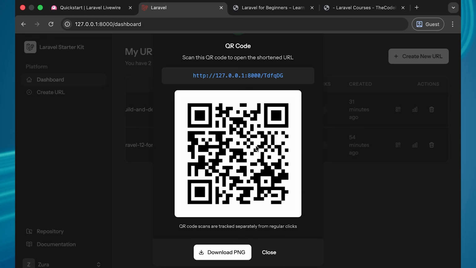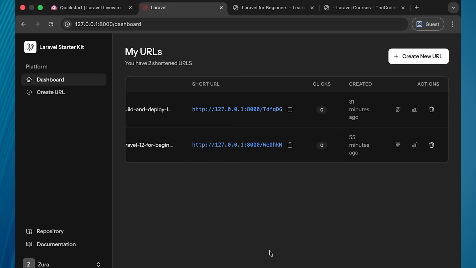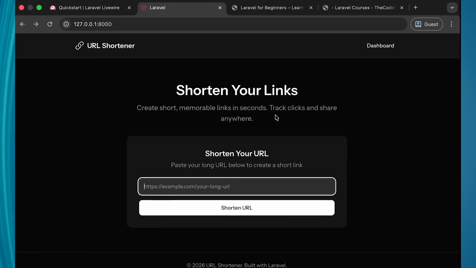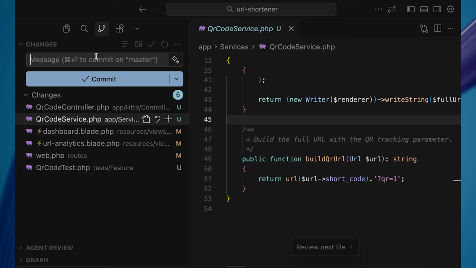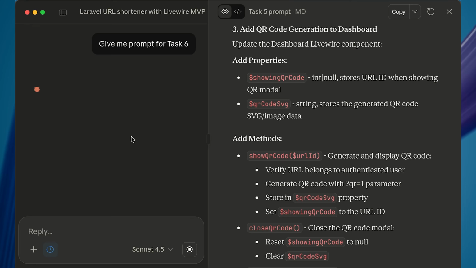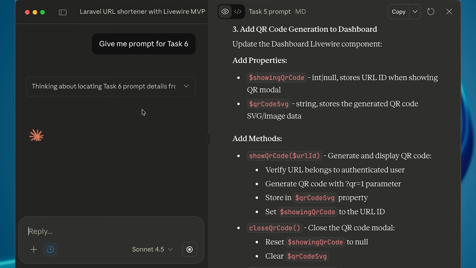Okay, when you scan this using your mobile application or whatever, then it's going to open the following URL, but it is going to add q equals 1 parameter in the URL, and that's for tracking whether the redirect happens through QR code scanning or through the short URL. Now we have QR code generation also done. Generate commit message for the changes made in this file. And we move on to the last task, and we're going to generate prompt for the last one.